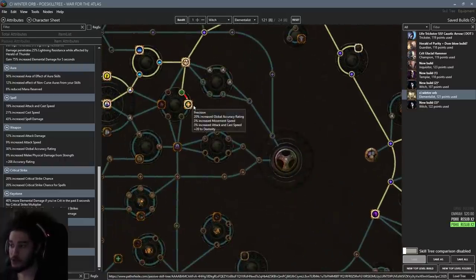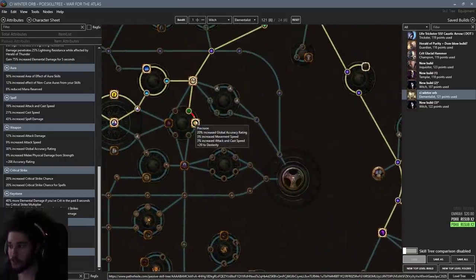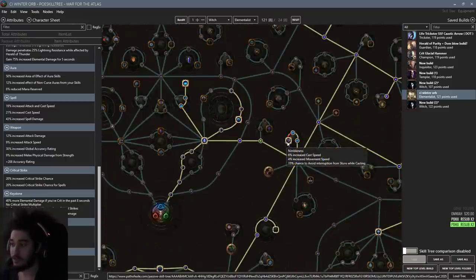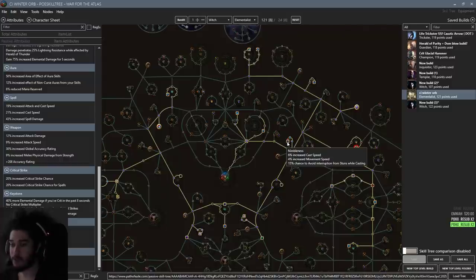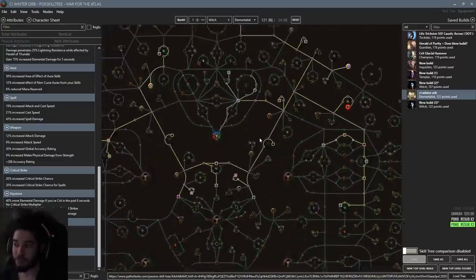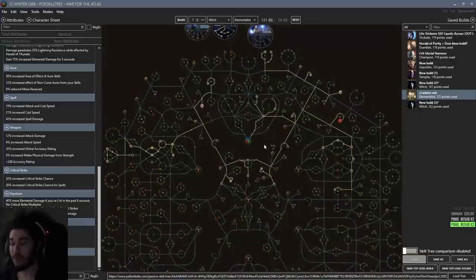So we get Precision, which is not bad because we get cast speed. We get 3% movement speed from Precision, and an additional 4% movement speed from Nimbleness, so that puts us at 17%. And then we get 5% from Harrier, and another 5% from Fangs of the Viper. So we get 17% movement speed from the tree, and with the new master crafting, you can actually craft movement speed on boots that is not good.